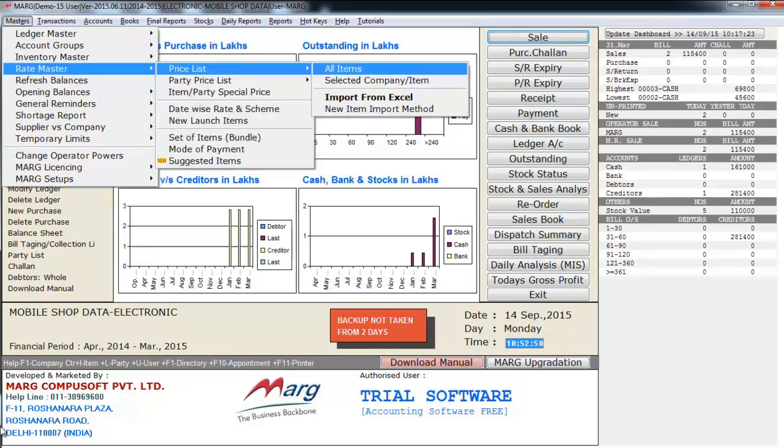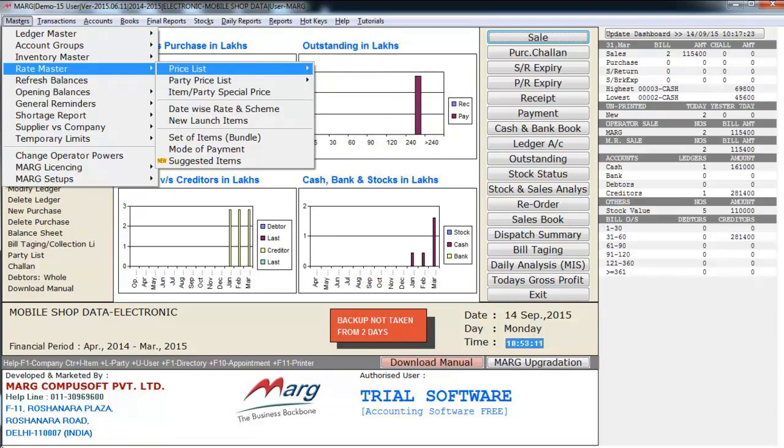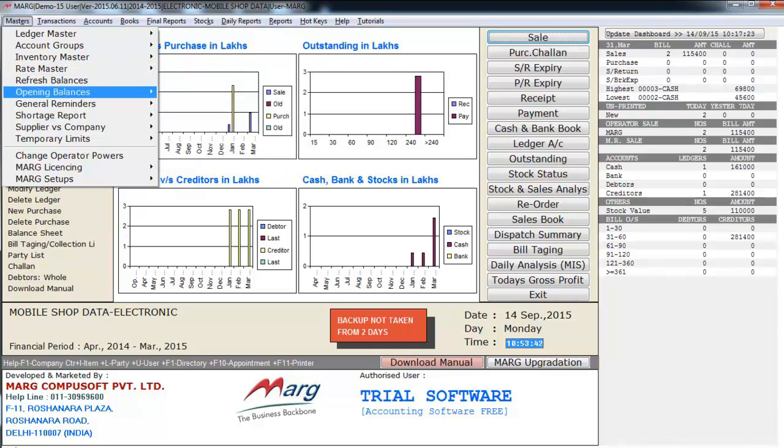Next we have Rate Master. Here you can view the price list. From here itself, you can import your price list. Like we discussed before that you can import your price list in Marg Software. So if you have a price list in an Excel sheet, you can simply import it here. In this way you can maintain your price list. You can provide schemes here. Next we have opening balances. Here you can feed your ledger's opening balance and stock opening.